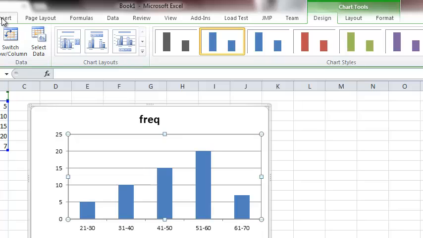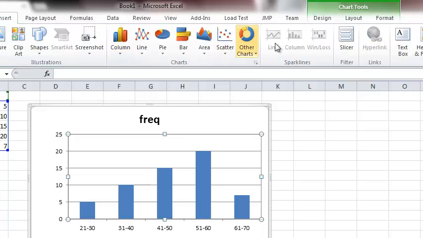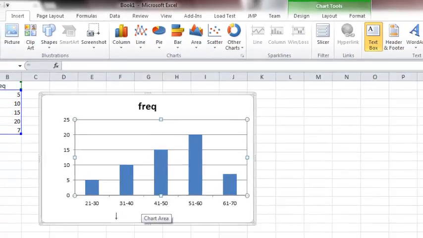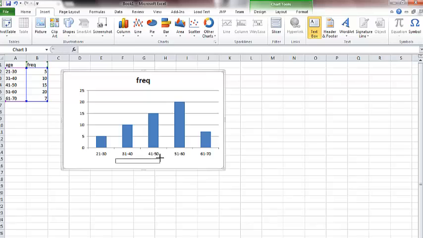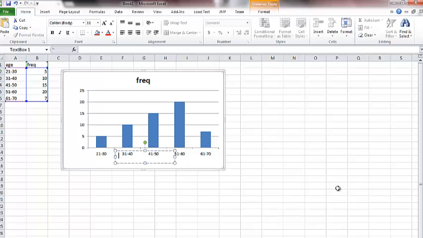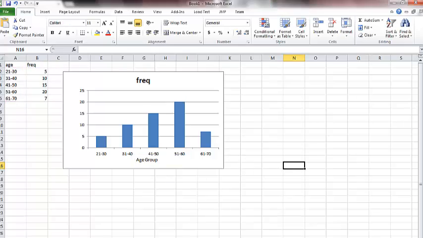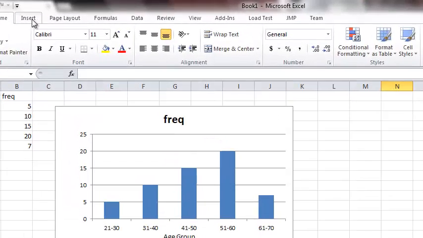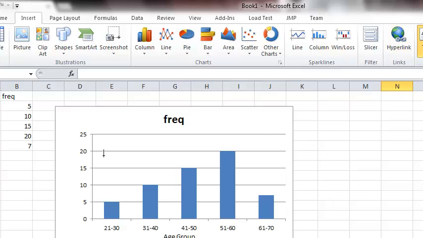And then what I'll do is go up top again to insert, go over to text box, and I'm going to make a little text box. I've got a cursor in there. I'm going to type in age group and click outside someplace. Now if I go back and click on it, I can grab onto it and I can move it to where I want it. So there I've got age group.